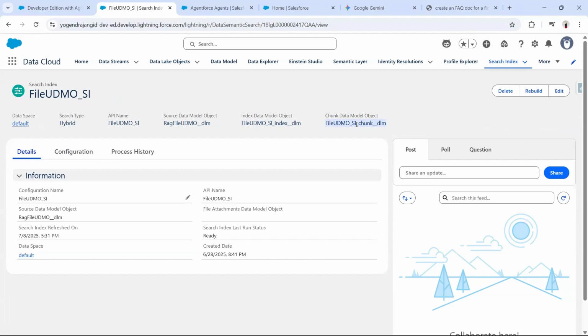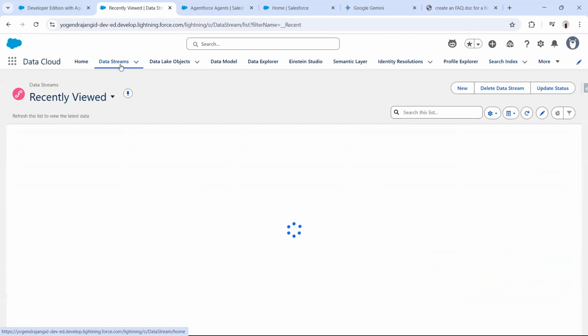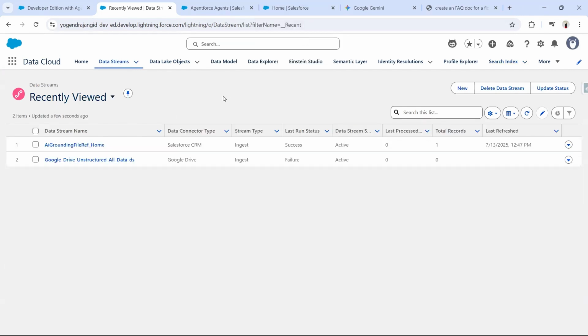The other point to note here is you must make sure, before using the data library in your Agentforce service agent, that the search index last run status is in the Ready state. There might be a scenario where once you upload a file within your data library, that file may not come up straight away because it's a backend process. It might take some time as well.